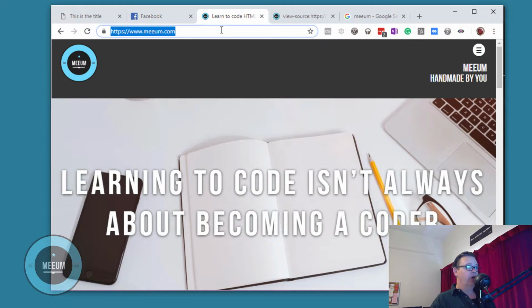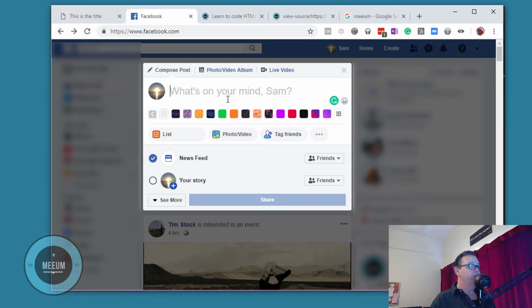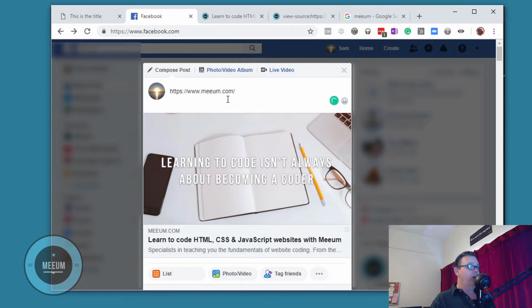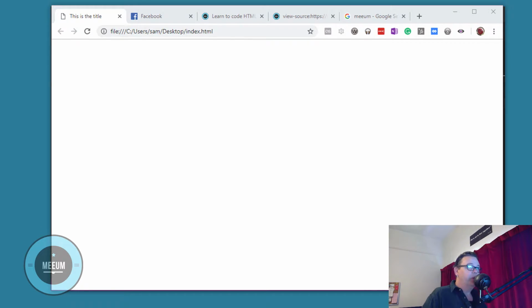You can see here, if I copy the URL of meam.com, I'll put that on my clipboard, go to Facebook, and then paste that into a post. The first thing it's going to bring up is the image that I've set to be on a post, but also here's the title tag: "Learn to code HTML, CSS and JavaScript websites with Meam." So again, the importance of the title tag can't be underrated.